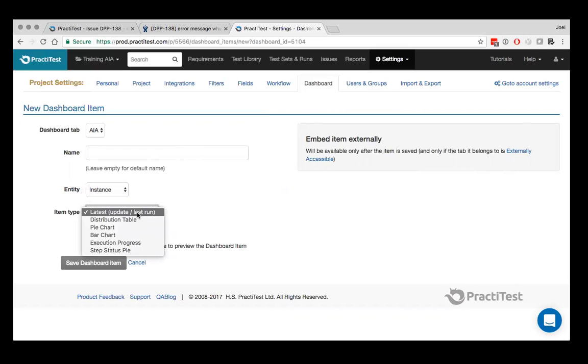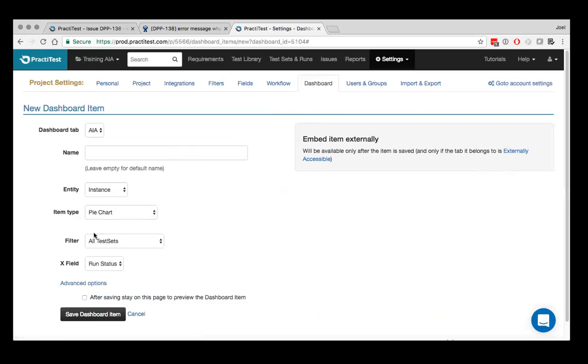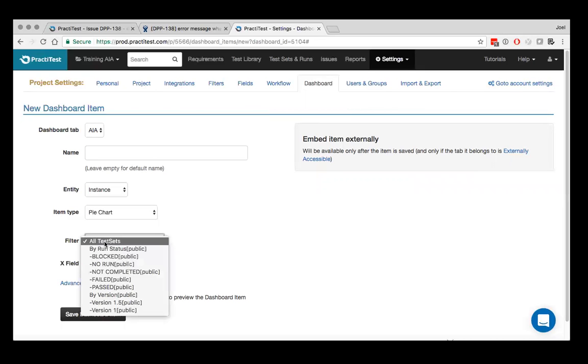The type of graph, I'm going to do something very quick. So I'm going to go for a pie chart. And now I need to press continue in order to continue defining the information that the graph needs based on the type of graph that I choose. As I mentioned before, filters are very, very important. It will allow you to show specific information. So in this case, I only want to see my version 1 test cases, and I want to see them based on the run status.